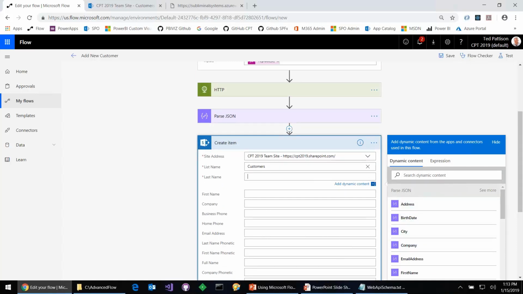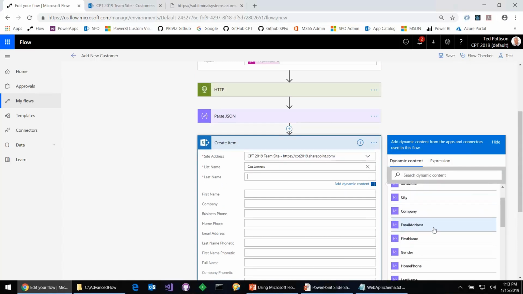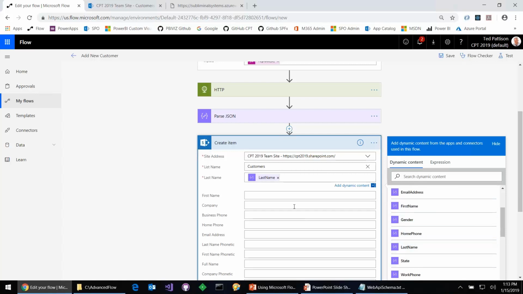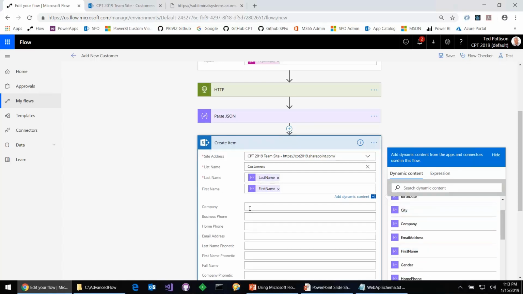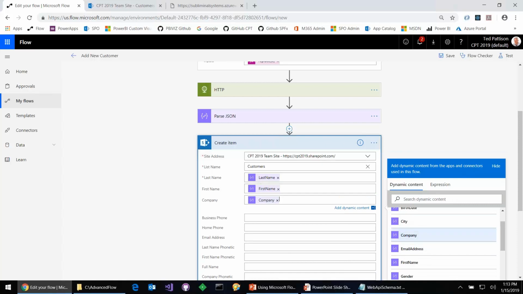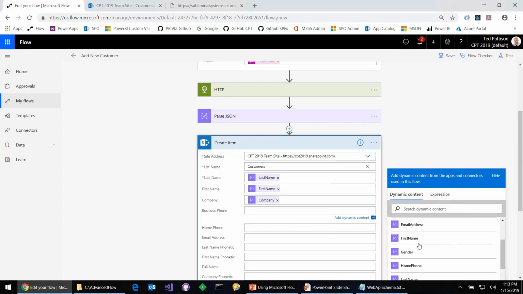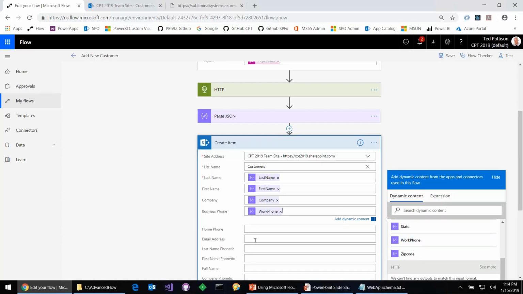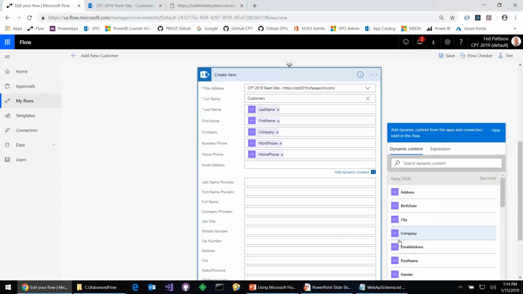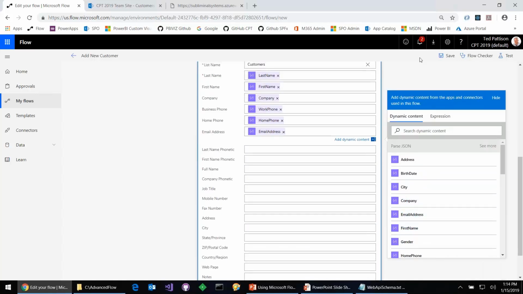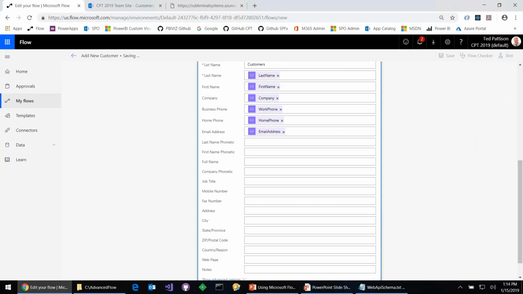So now I have the parse JSON inside here. What you can see is parse JSON has transformed this into an object that makes it very easy for me now to go down here, and there's the first name, and now here is the company. Let's add in a little bit more data here. Map work phone over to business phone, and then finally we have the home phone inside here, and let's add an email address for good measure. Now let's go ahead and save.